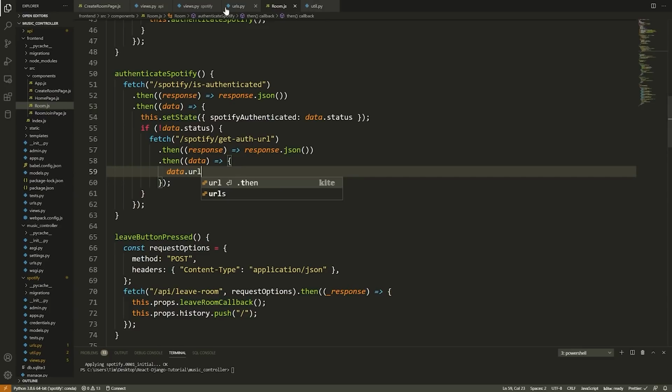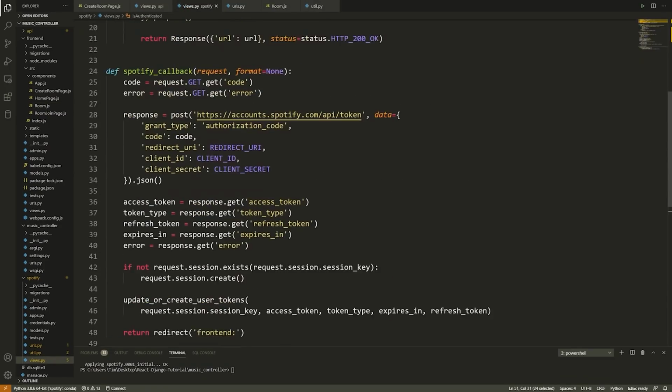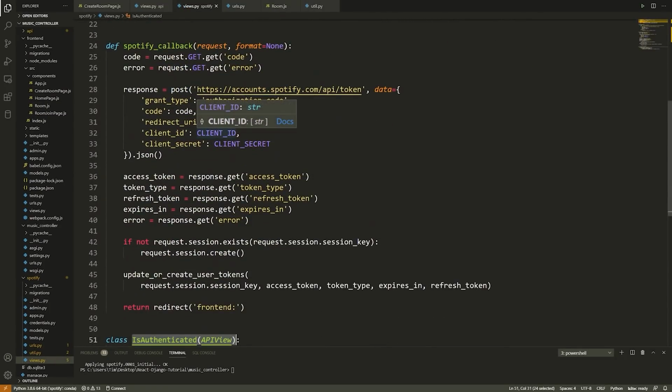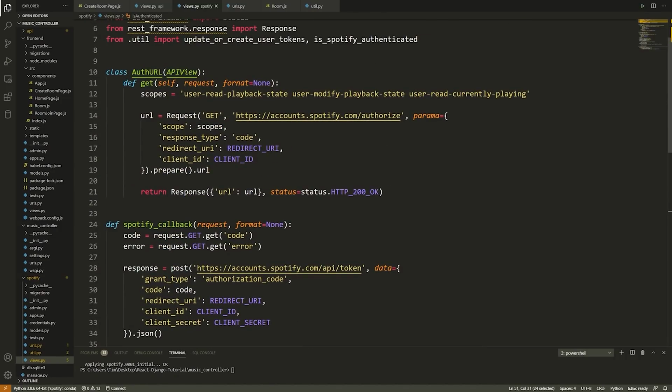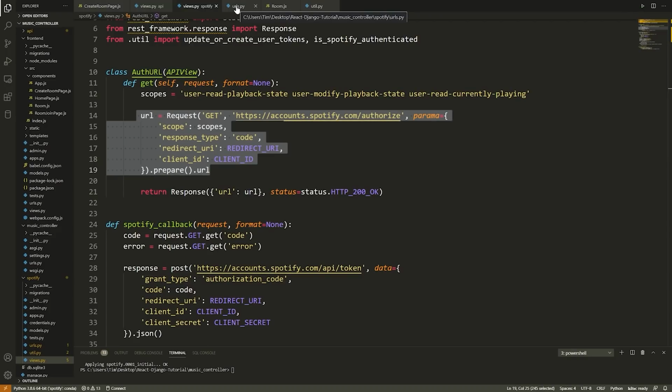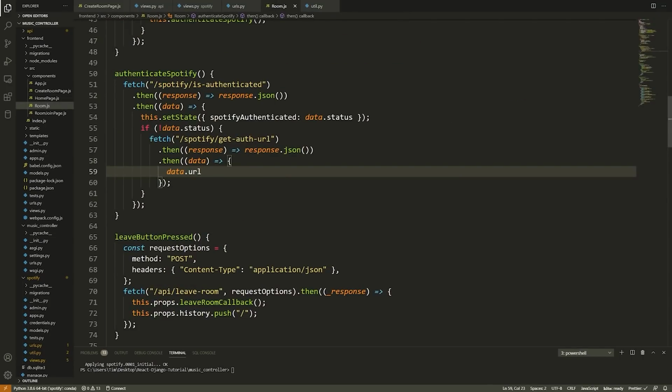So pretty much what happens is, let's go to views again. If we have a look at the auth URL view, we see that we just return the URL, right? So the key url gives us the URL, and the URL will be prepared by this statement right here. So we will visit that URL, and then when we visit that URL, we'll have the user authenticate their Spotify account. That's what we're going to do inside of here.